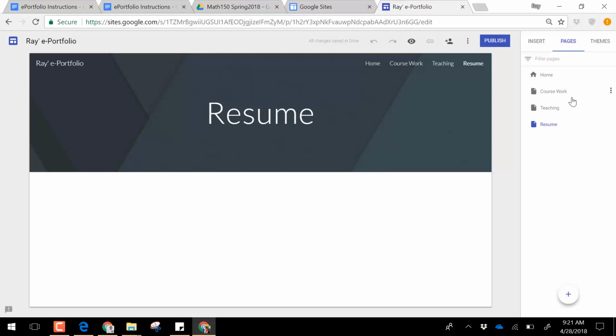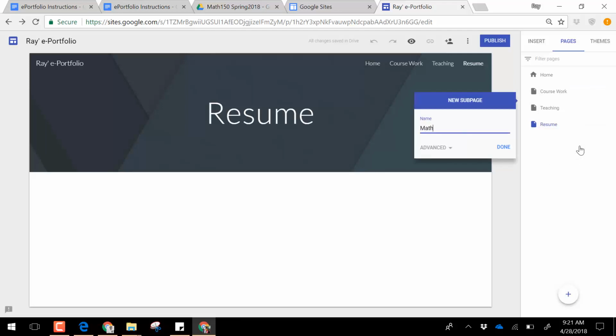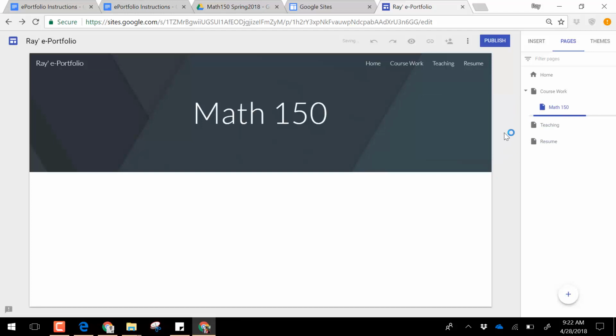Now we're going to add a subpage under coursework. So the idea is that you want to be able to showcase your different courses. So let's click on coursework and add subpage. We're going to call this Math 150, our class, and then click on done.